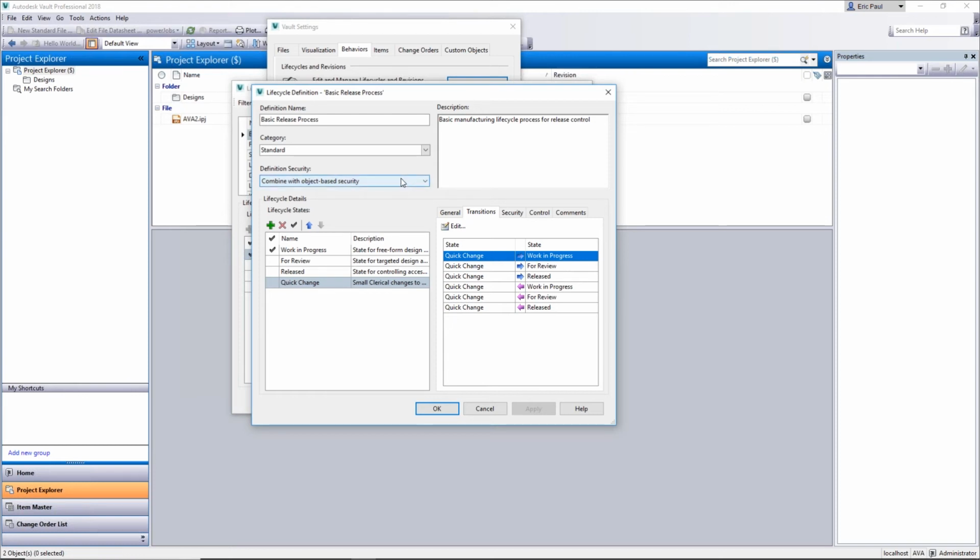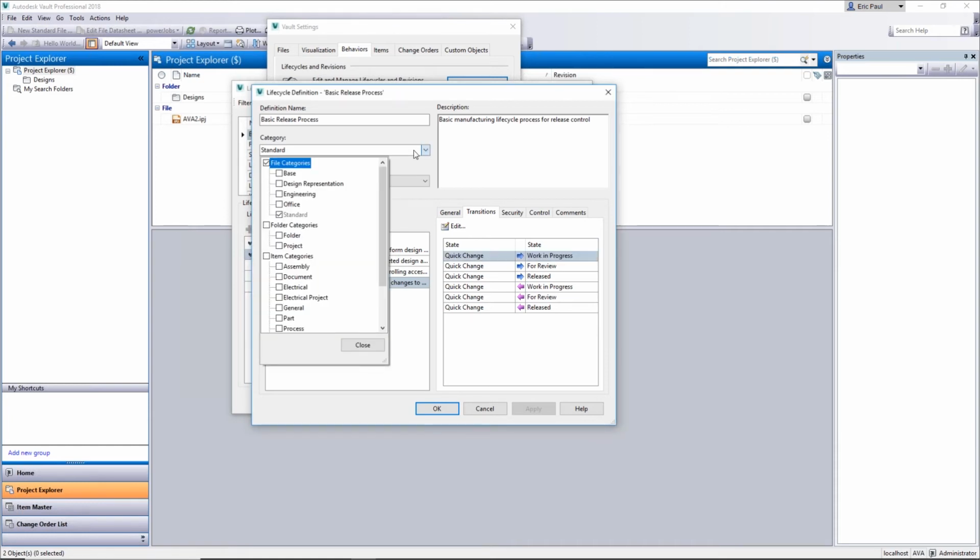So now we've got the state security, we've got the transition security, we have the lifecycle set up. Now what we need to do is a few more steps to make it actually usable for each of the files. What we have to do is assign this lifecycle to a category. So you can see here, it's already set to a standard category, and we'll look through the different file categories available and say, let's also add it to the engineering category so that all our Inventor data will move those files through this lifecycle.